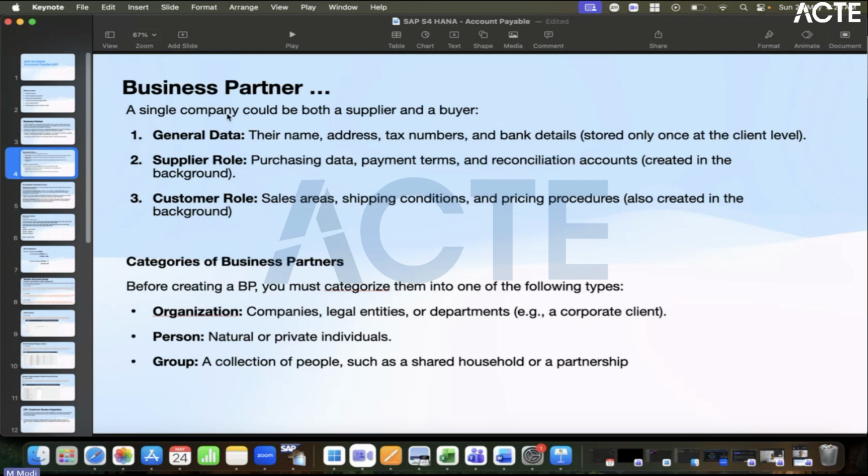You're saying a single company could be both a supplier and a buyer, right? That's why we do this kind of thing here. And how many types can we create? We can create organization level, person level, or group level. Companies, legal entities, and departments we can do. For private individuals also we can create this BP, and for a group, a collection of people, we can also create this BP.